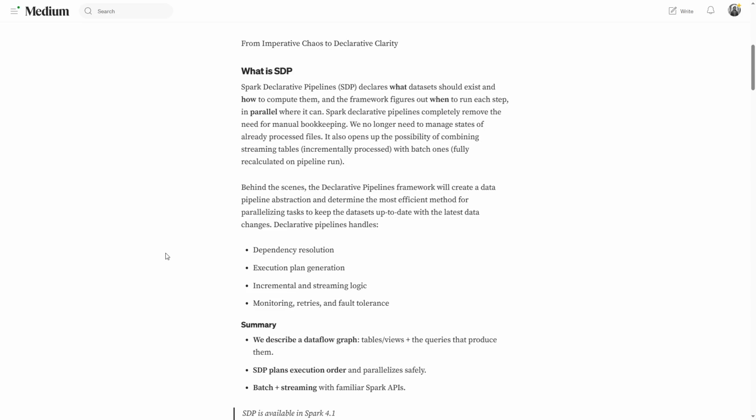Then we used to track what downstream application needs to be triggered to see whether the whole pipeline goes through or not. Then we also had to tune certain parameters like the executor size, the memory, and many other things. All these things, instead of code or configuration, become a declarative pipeline. So we declare what data sets should exist and how to compute them. That's what this SDP does.